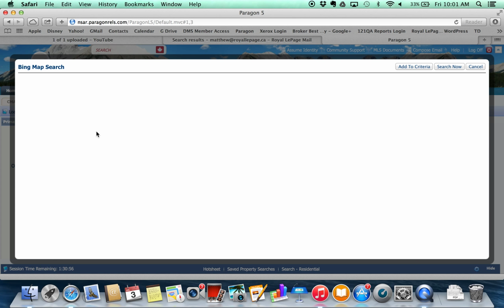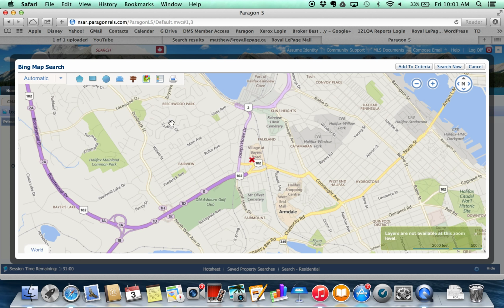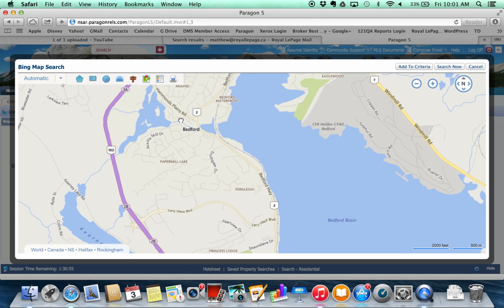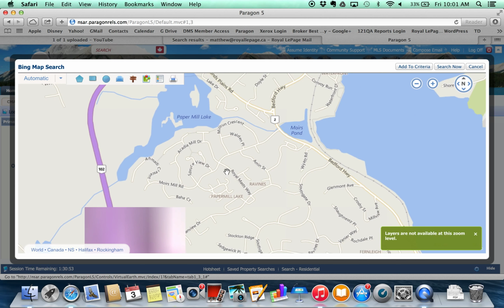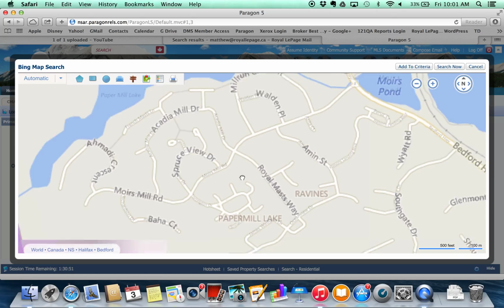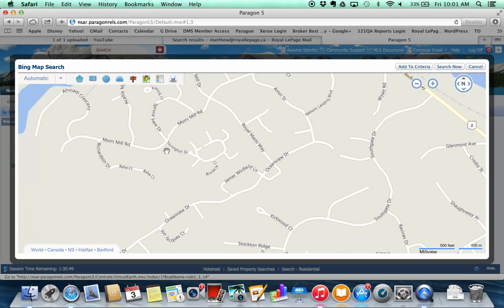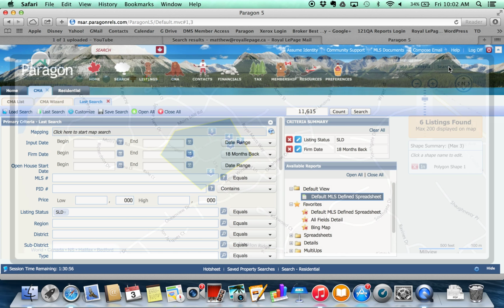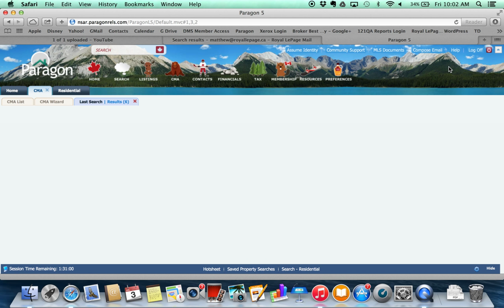So the thing I'm going to do now is zoom in on the map, and this one was just up off of, where's Mill Road? In this little subdivision here. I'm just going to draw a polygon around this little part of Bedford right here, and we'll get all of the results for the last 18 months for sold properties in there. You can see I've got 6. So I'm going to click search now, and that's going to bring me the results.